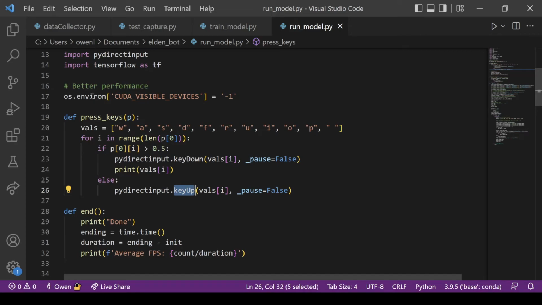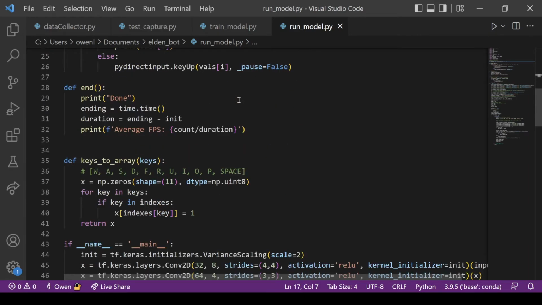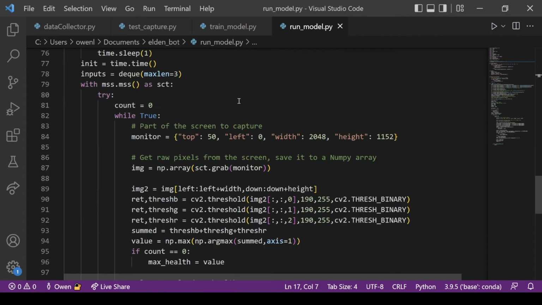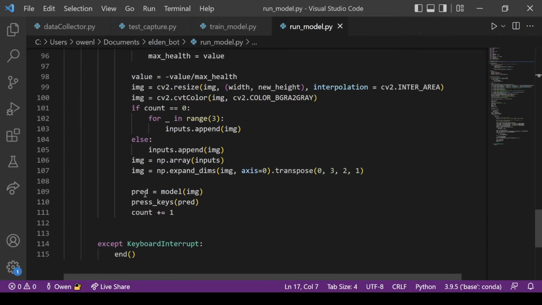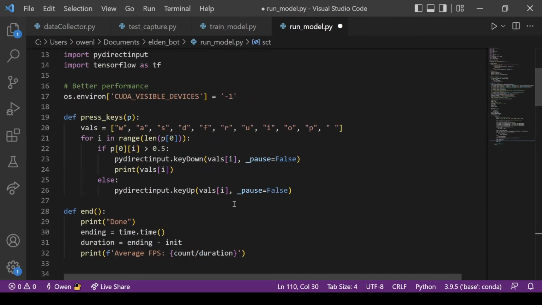You'll notice that I set CUDA visible devices to -1. I'll get into that in the next video, but that's a fun little thing. So then the way we actually interact with the game is just by getting the predictions and pressing those keys. Here, I'm just going to replace this with the W key, I think is what it takes as input. Let me double check.